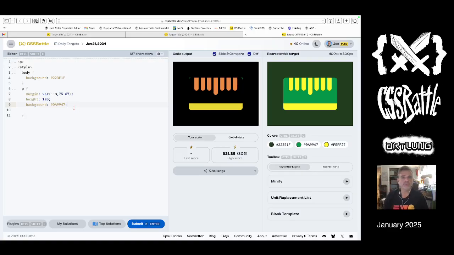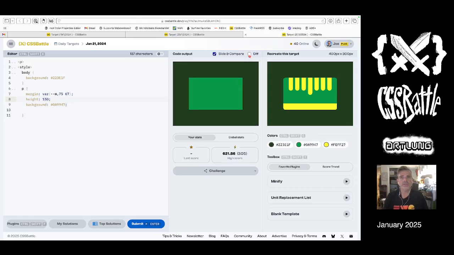All right, so I was thinking that I could do an inset. Well, I'll show you what I was gonna do. Let's go a little taller, 40, 50, there it is. So that's our green. So I was thinking about a box shadow inset 0 minus 20 pixels yellow.